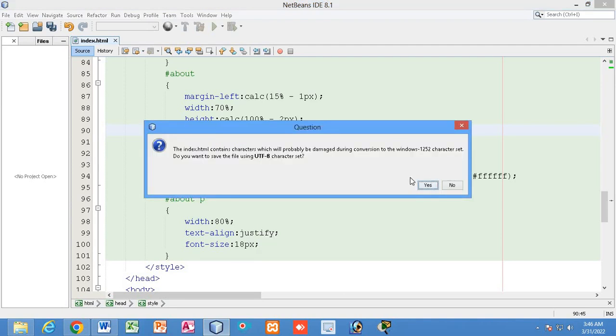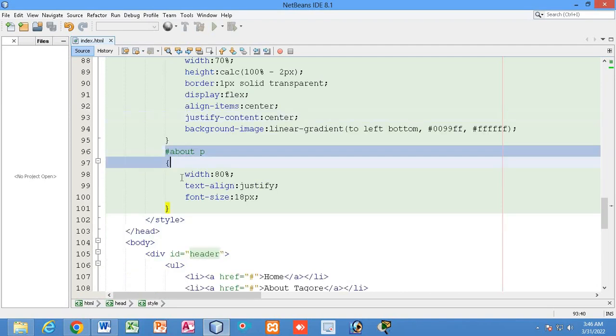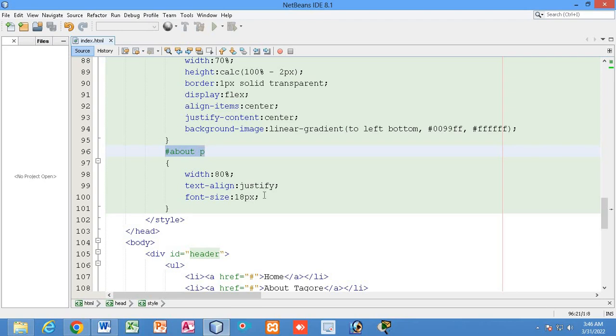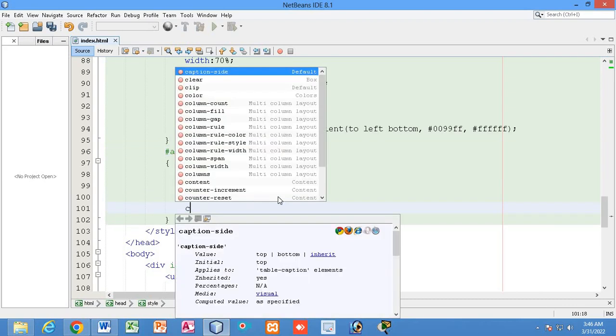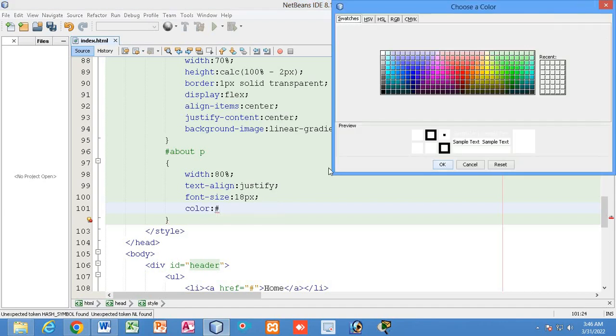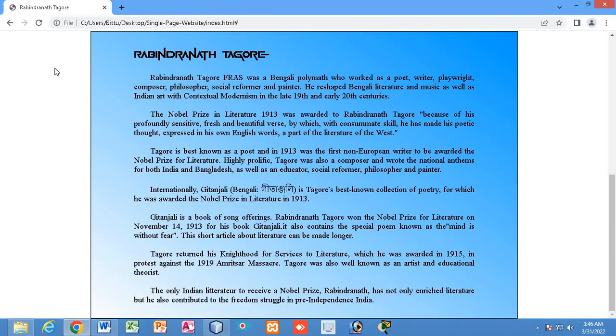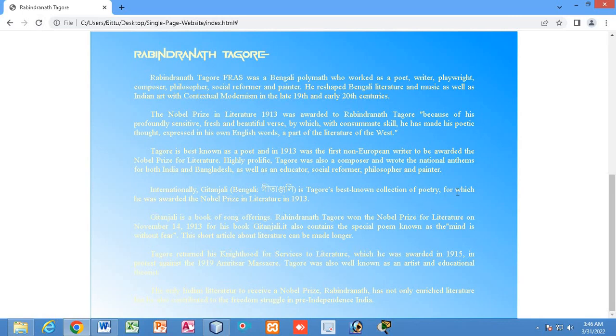Now you can also change the color for the paragraph. Use the color property, and find a color from here. Any color you can find. So if I put this color, how will it look? Let me see how it looks. Okay, is it looking good?